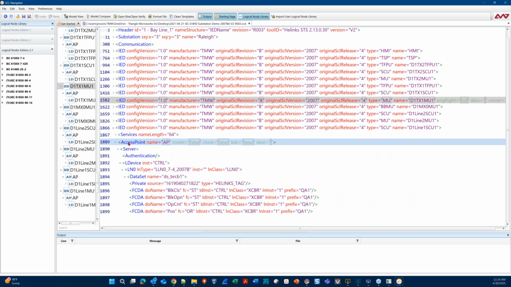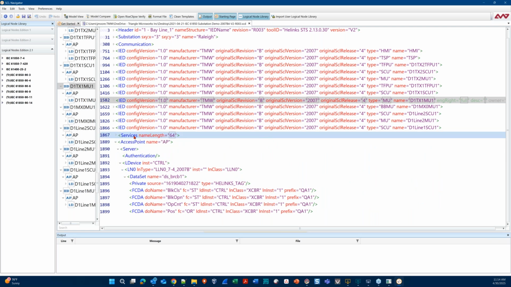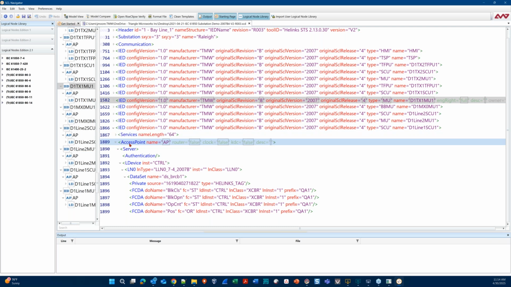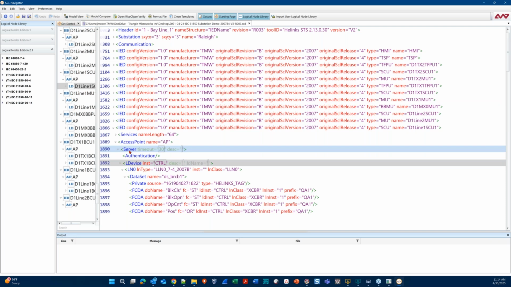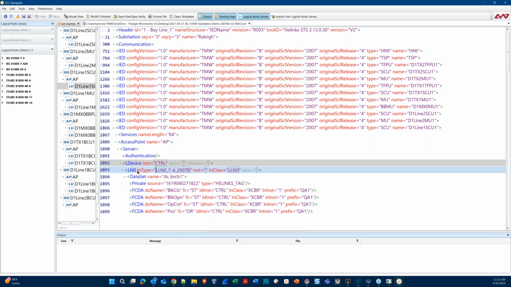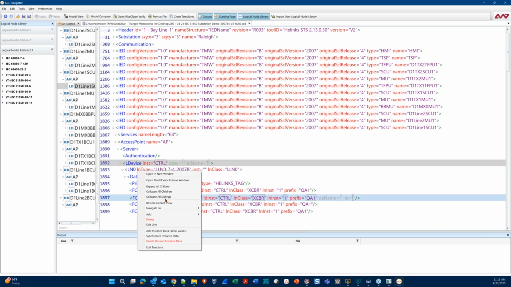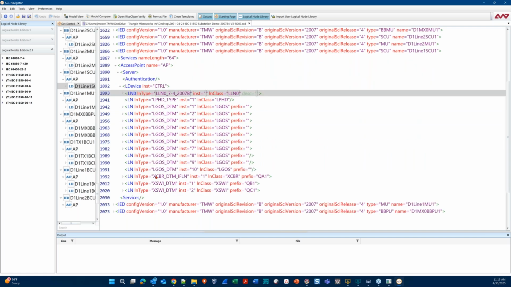So as I expand it out, I see the services section, just describing some of the capabilities of this particular device, and then an access point. This effectively refers to a physical net or network interface card on that device. And then down within that, we have a server. This is where we begin to see the actual data model that we've been discussing, right? So we see the logical device, the same one that we saw over in Test Suite Pro moments ago, control. And within that, we see a group of logical nodes. I'll go ahead and collapse all my logical nodes so I can see them in a nice list form.